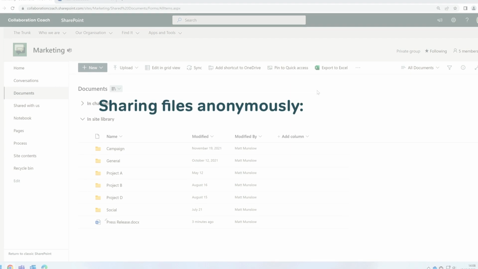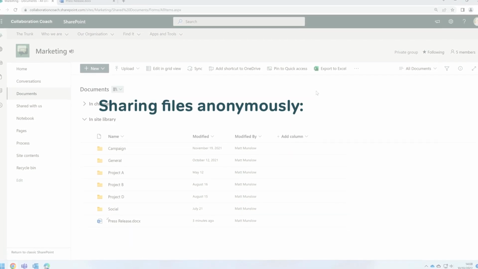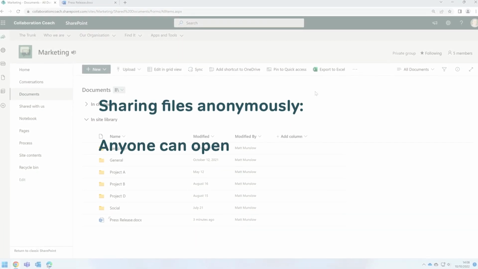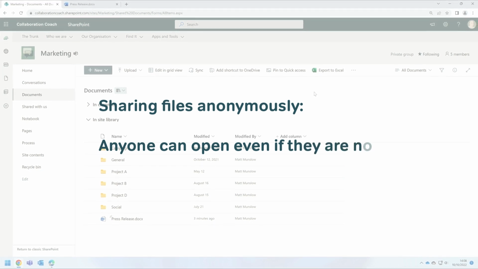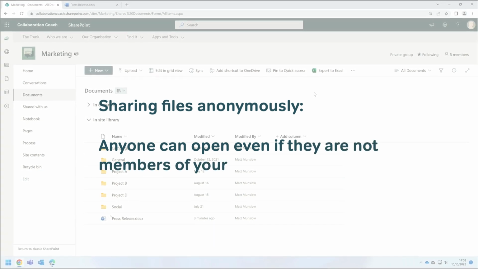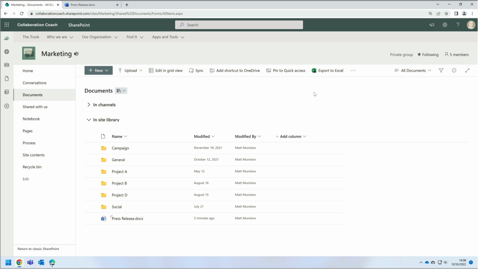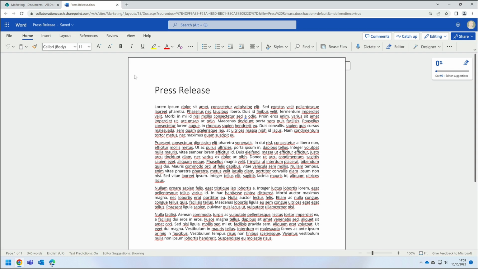You may want to share your SharePoint file anonymously. That means anyone can open it, even if they don't have access to your SharePoint site or an account for your work or school. So this time we're going to look at how to safely share a file that anyone can use. In this scenario, I have a press release in a Word file.